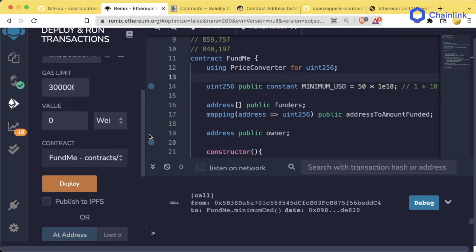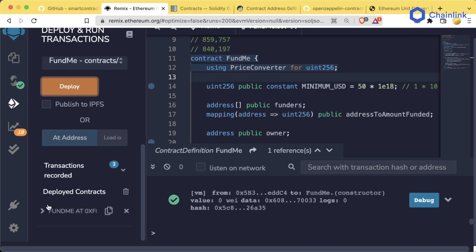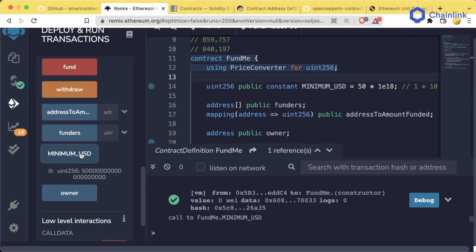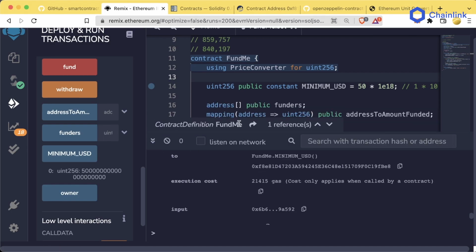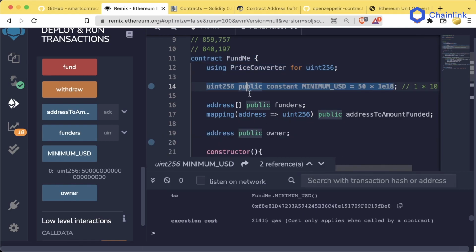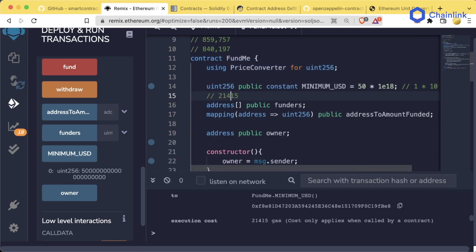Now, if we go ahead, compile this and redeploy our FundMe contract, even though this is a view function, remember, view functions do have gas costs when called by a contract. As a constant variable, we can see the execution cost of this variable, 21,415 gas. So let's put a little note right underneath it.